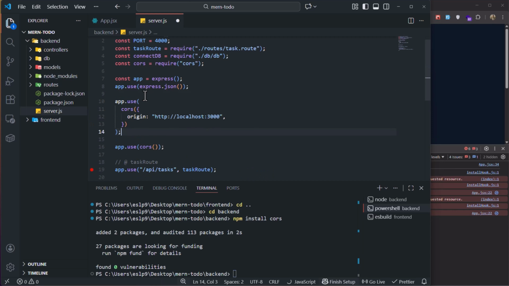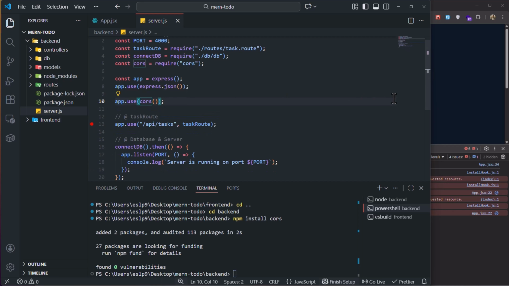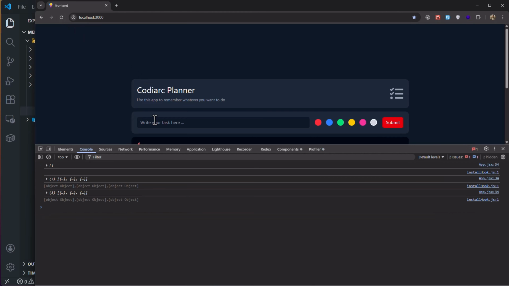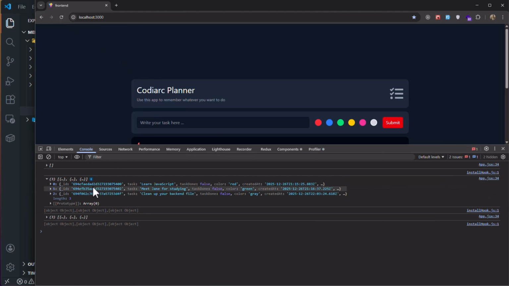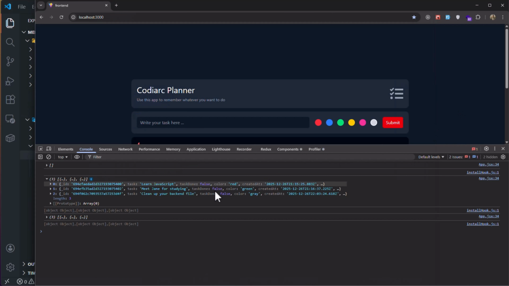But if you want to make sure that only one application with the URL of 3000 can use this API, you can just put this one here and get rid of this. So now you know what the difference is. So I'm going to just delete this, and I'm going to put app.use(cors()), and let me refresh. Now you can see that we have our API successfully fetched, and we can see all the 3 tasks inside our console because we actually have console logged our tasks.